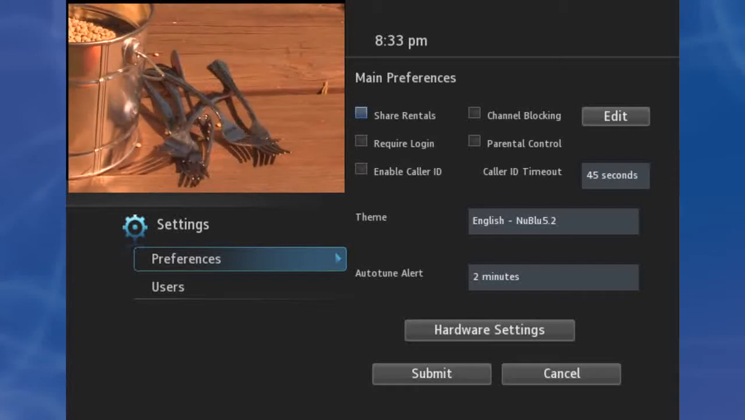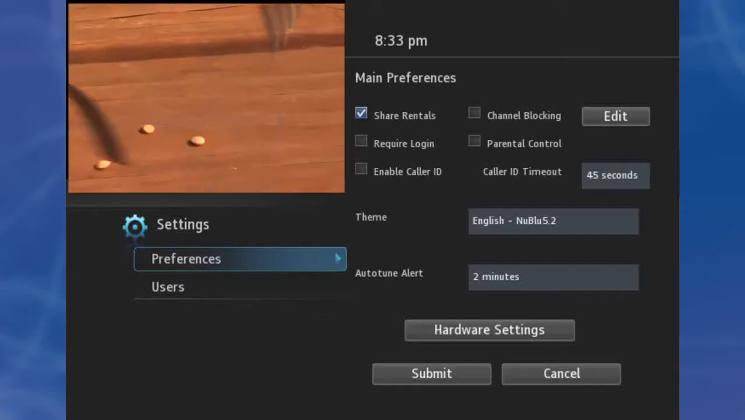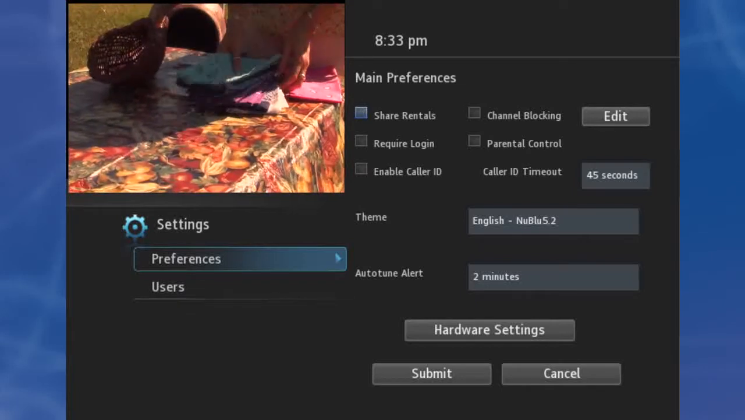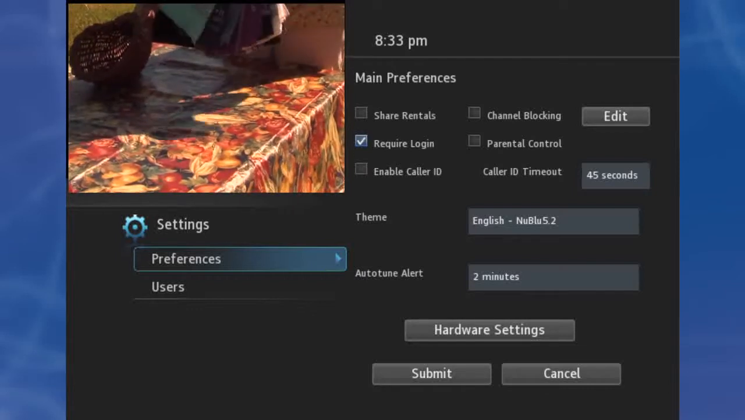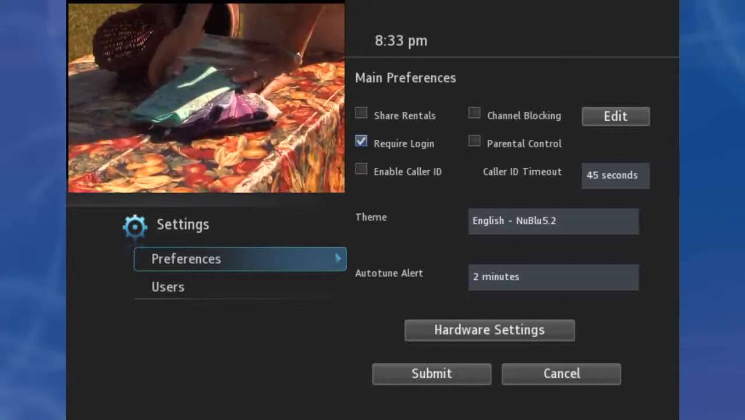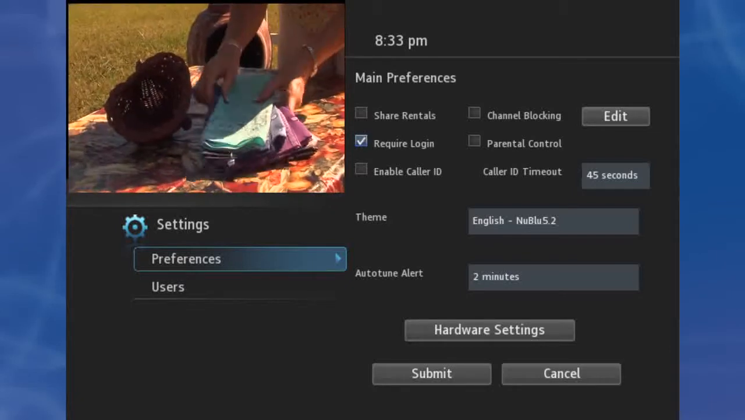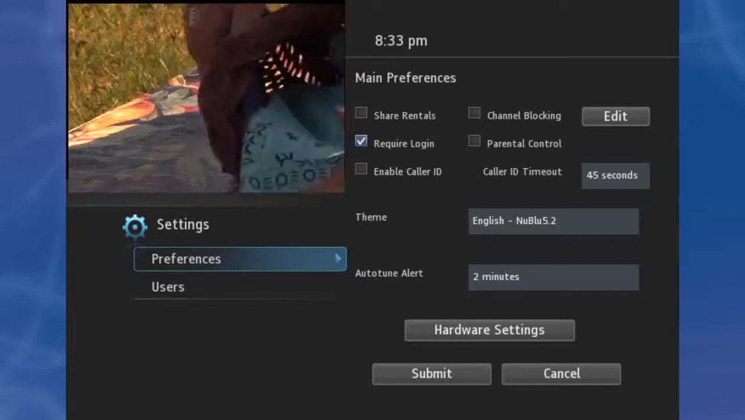Share Rentals makes video-on-demand rentals available for any user, enabled, or only available to the user who makes the purchase, disabled. Require Login determines if a username and password must be entered before being able to use your TV service. Require Login is only needed if you intend to use user accounts, for example, an account for children.